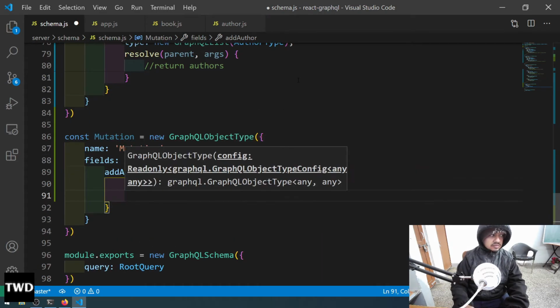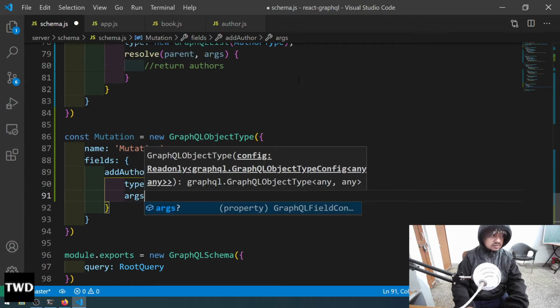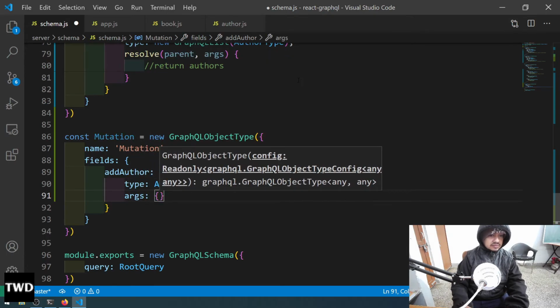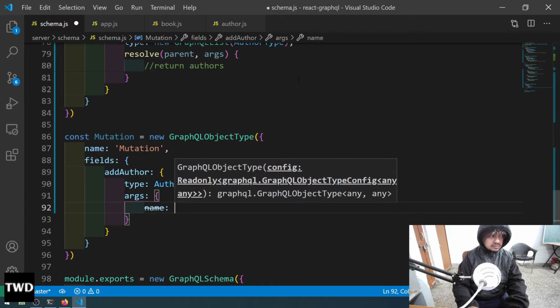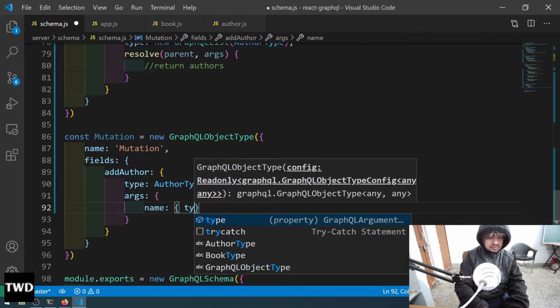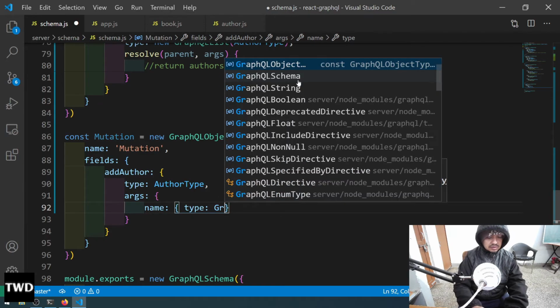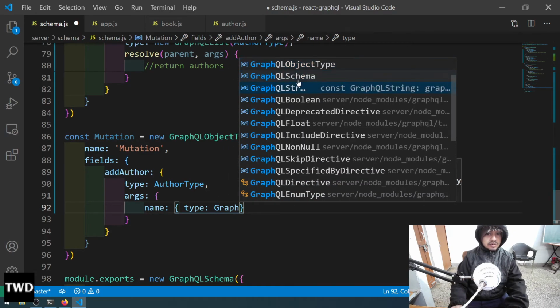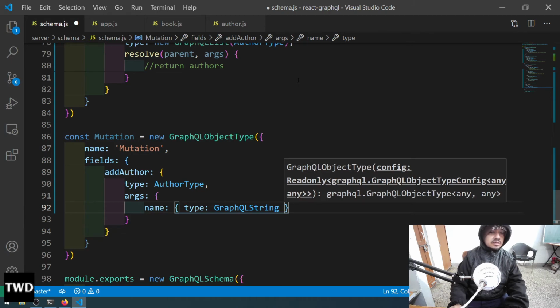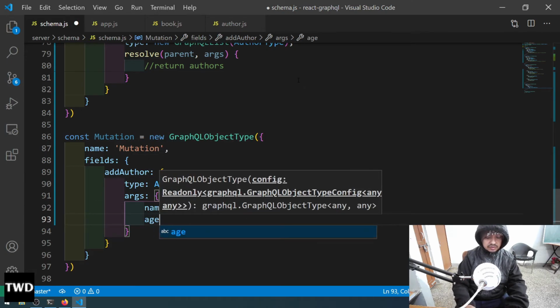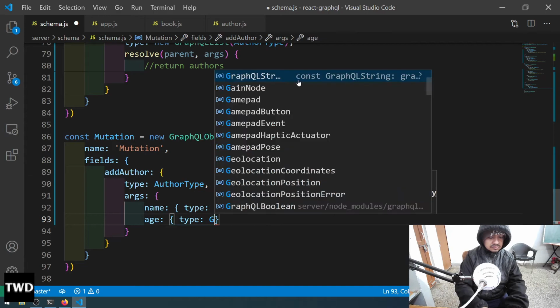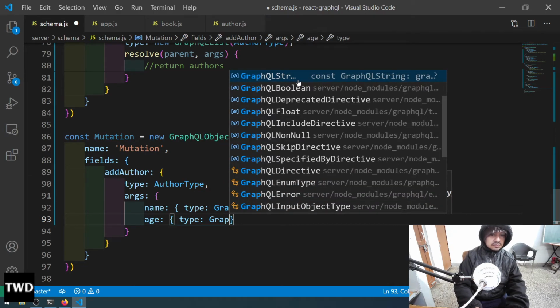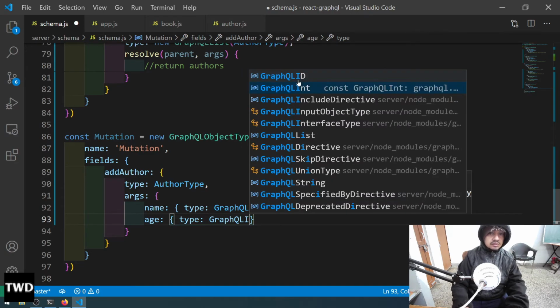Then args, name, type is GraphQL string. So name we are passing, and the age we are passing, type is GraphQL int, the type will be that GraphQL int.